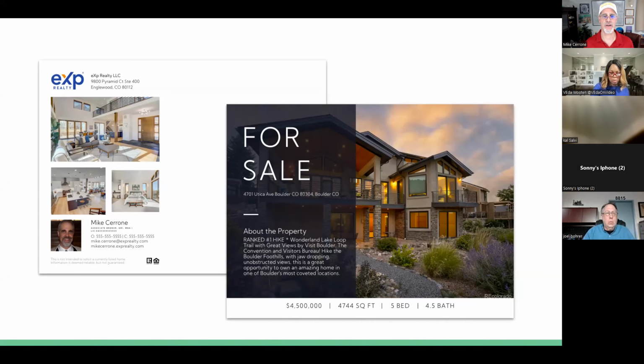It popped in all the photos. It popped in the address. It popped in the description. Popped in the price, the square foot. Everything got auto-populated in. My contact information was auto-populated in. My picture. All I have to do is really proof it, make sure it looks good, and send it out.